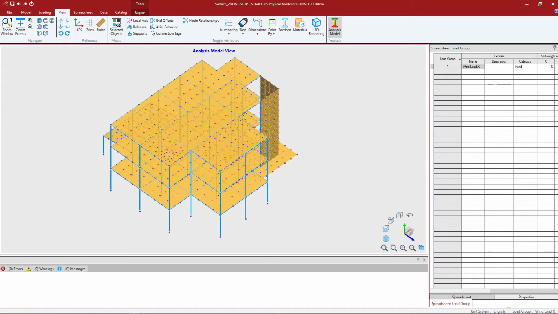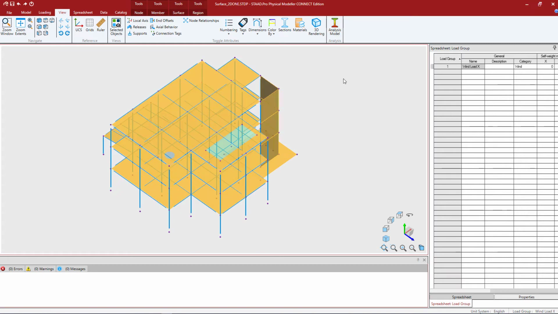Now, if everything looks good to you, you can leave it as is, or if you feel like this mesh density doesn't quite work, you can go back to those options, readjust it, and then preview your analytical model again. The program won't let you actually add new elements or anything else while in the analytical model view, so we're going to turn that off at this point.